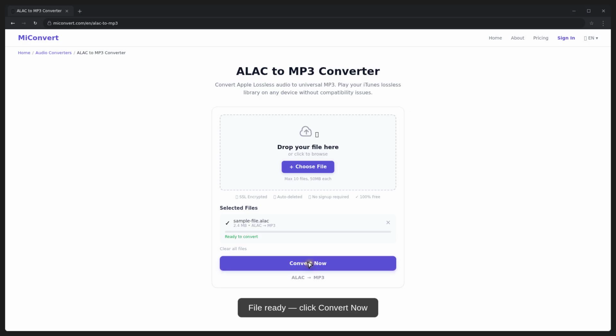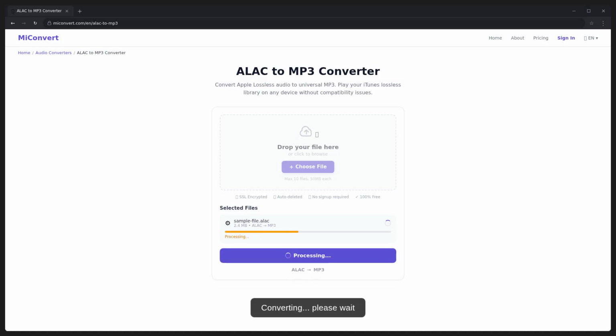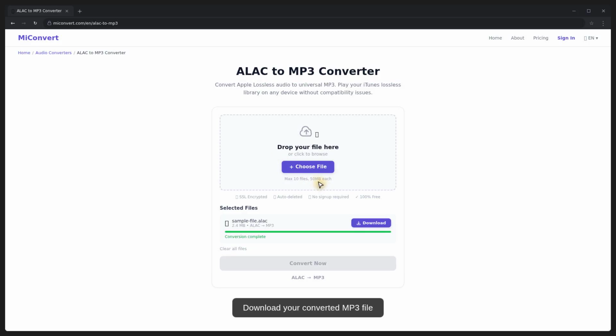Click Convert now to start the conversion. The conversion is in progress. You can see the progress bar moving. This usually takes just a few seconds. Done. Your file has been successfully converted. Click Download to save the MP3 file to your computer.